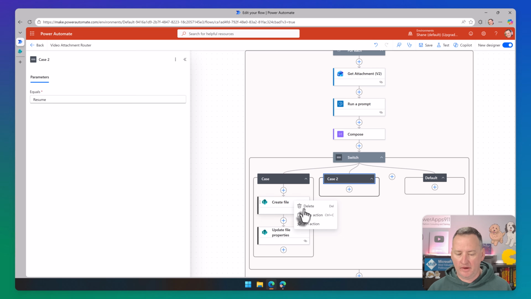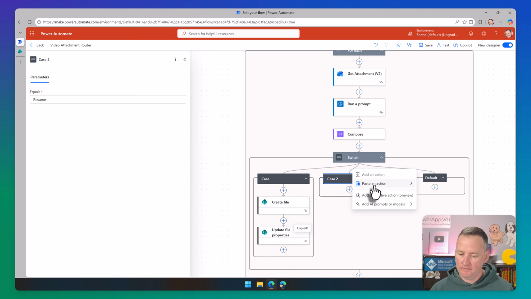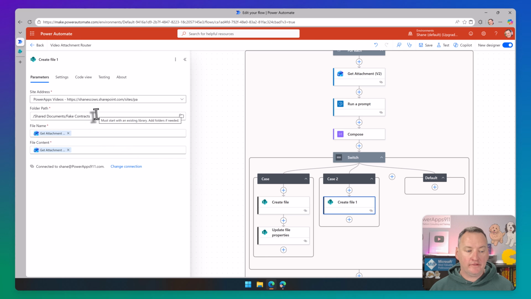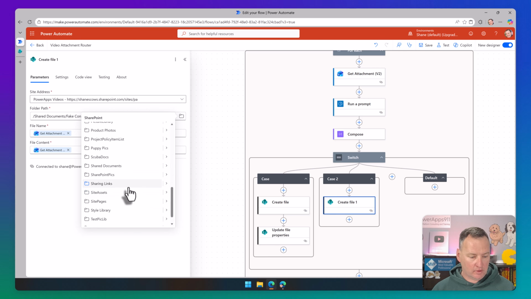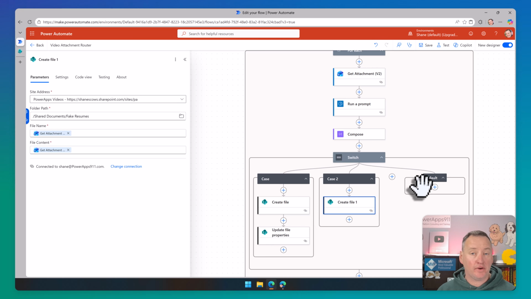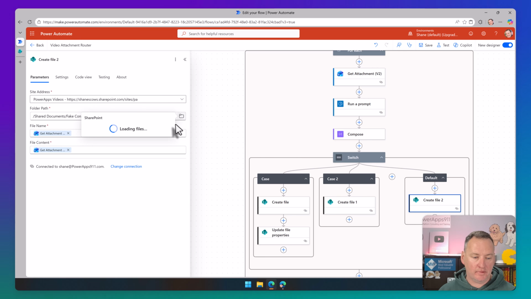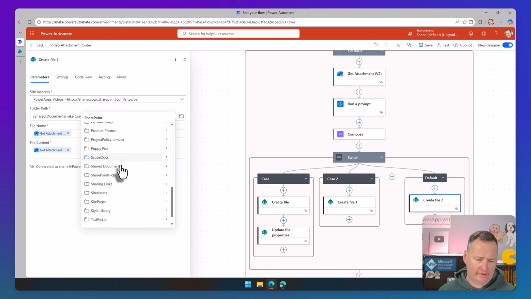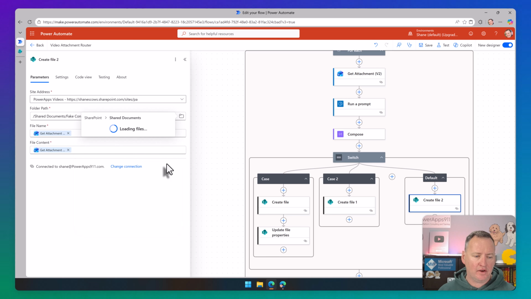What I do, go here, copy action, right click, paste an action. And then all we need to do in this case is change the folder from fake contracts to, scroll down here somewhere, shared documents. And then we're going to have a fake resumes. I know, I'm very thorough in my fake data. And then I would go here to defaults, right? This was that other category. Same thing. I would right click there, say paste an action. And for this one, I think it's called fake other, but I don't remember now. SharePoint documents. I could just saw it on the screen. You should know. I don't remember things. There you go, fake other.